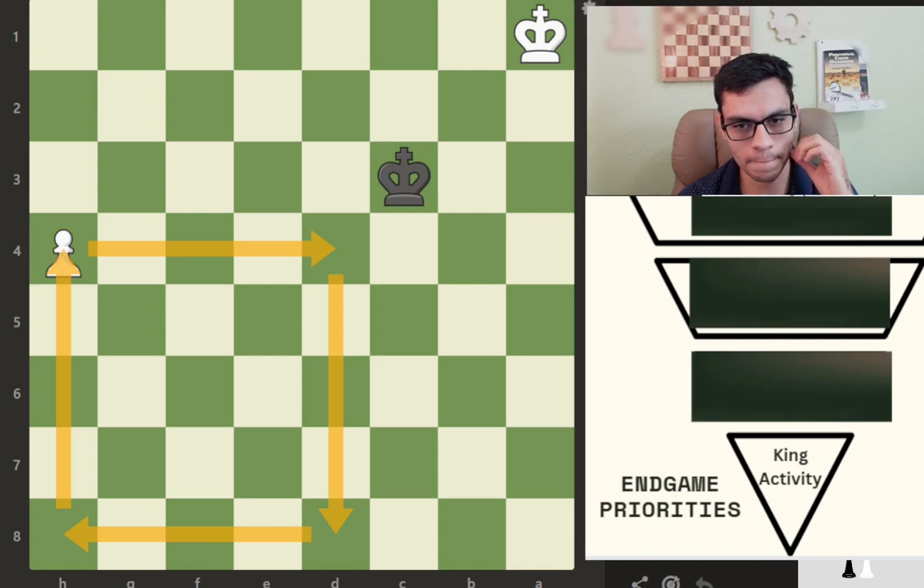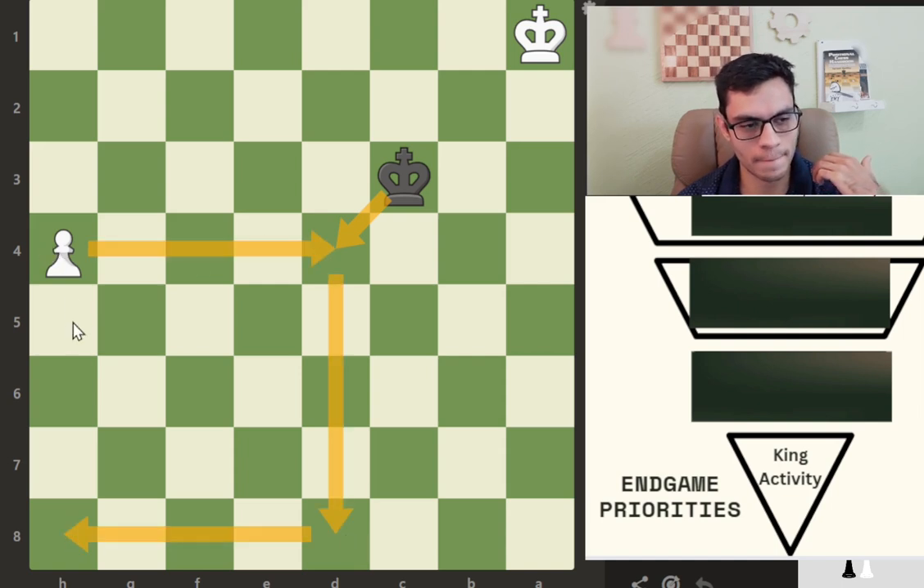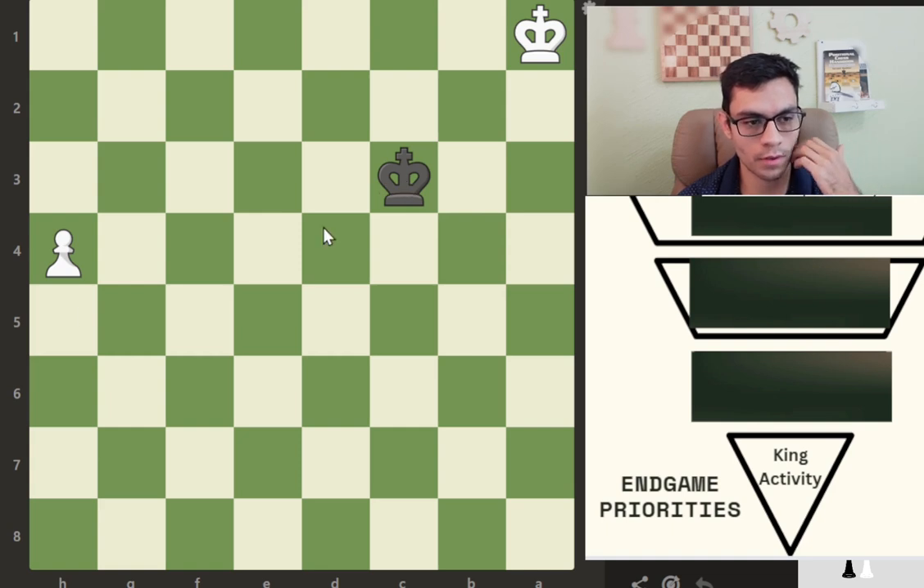This is called the square of the pawn or the pawn square. If the black king can move inside of this square before the pawn advances, then you know you are in time. You will be able to stop the pass pawn. So this is a better way. You don't have to count, but you know the geometry of the board is going to allow you to get there.